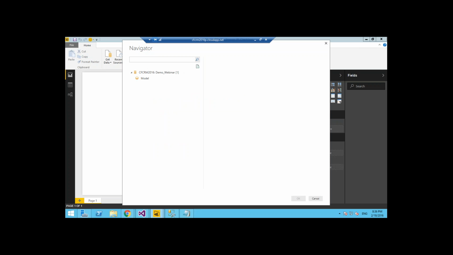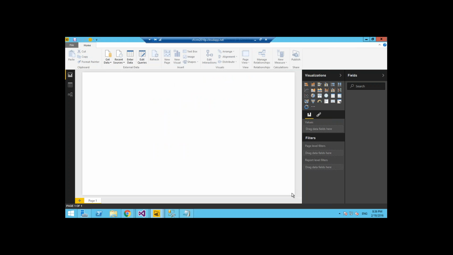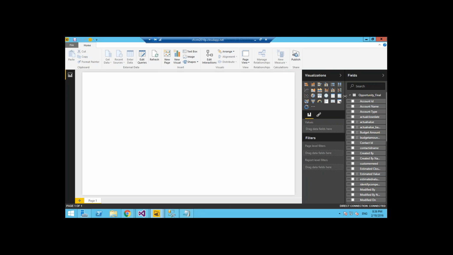So once you have been connected, you will find your model. Whatever measures and calculated columns you have defined in your model, it will import those into your PBIX file. Once this is done, you can start creating reports out of this.